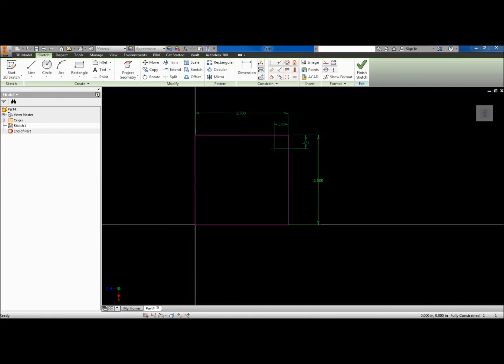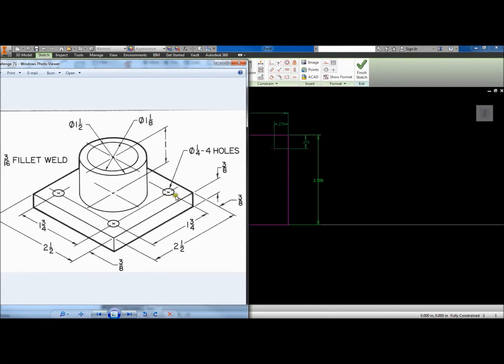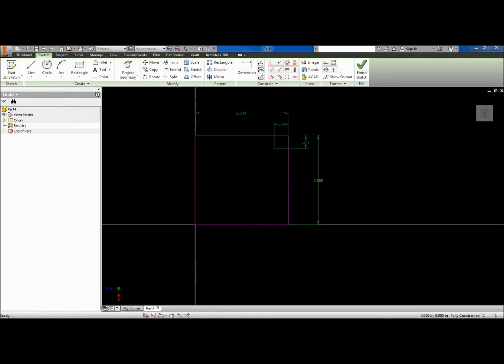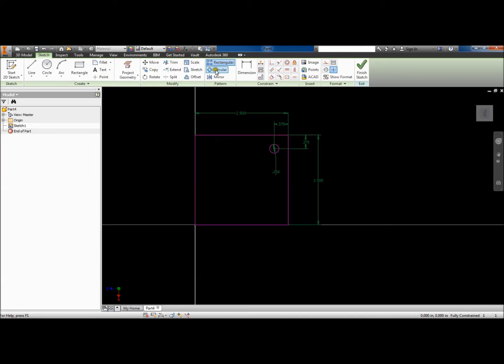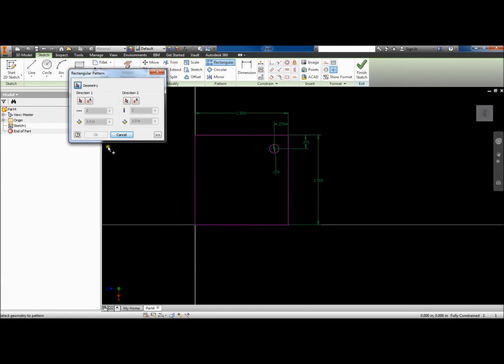At this point, what I need to do is locate this 1/4 inch hole. Let me pick up the circle tool, and I will put a 0.25 inch hole right there. Now you could locate and dimension every single hole, or we could use the rectangular pattern tool. So I'm going to pick this rectangular pattern tool and pull it in. The geometry is selected, and I'm going to hover over this and pick that.